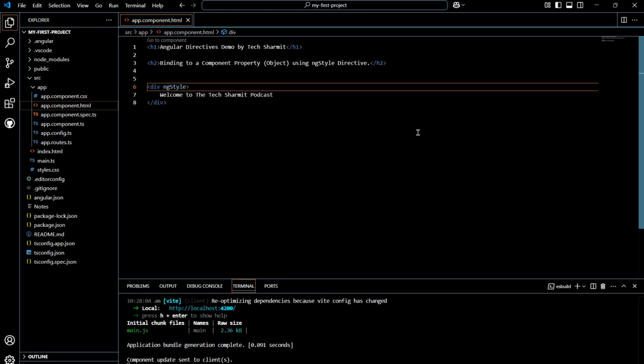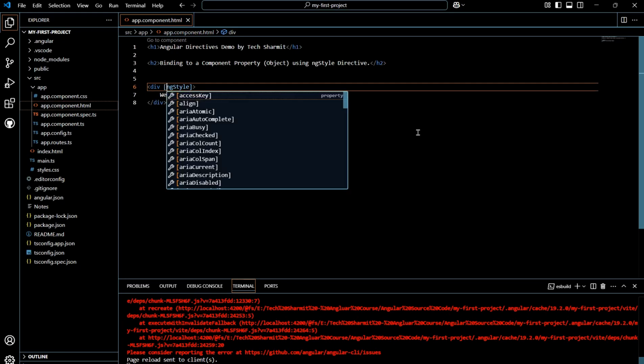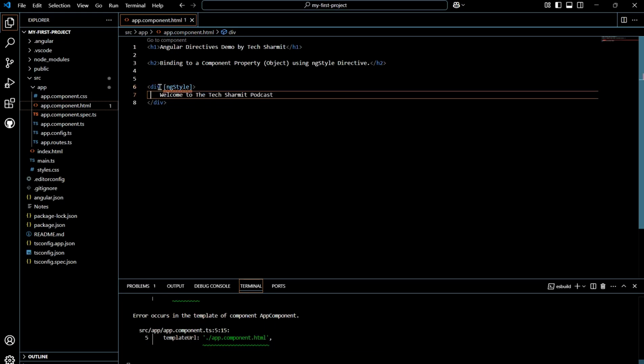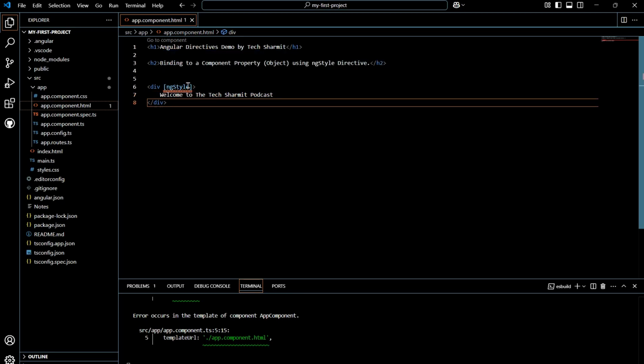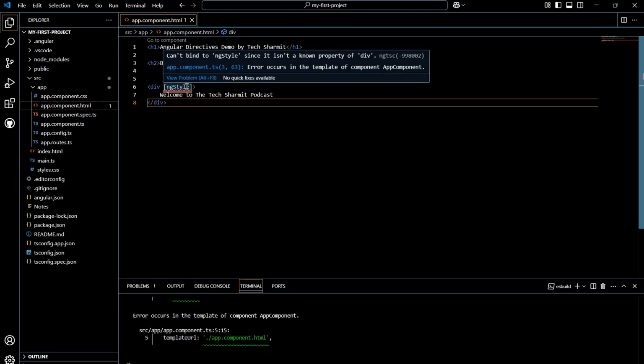Now can we directly use this ngStyle here? No, it will give you an error. Why? Because if you take the mouse cursor here, it will show: can't bind to ngStyle since it is not a known property of div. This issue is coming because we have not added the required prerequisite module. So now we will talk about the prerequisites.